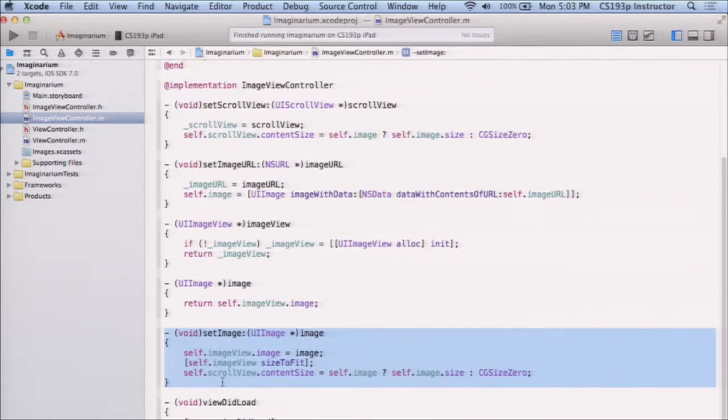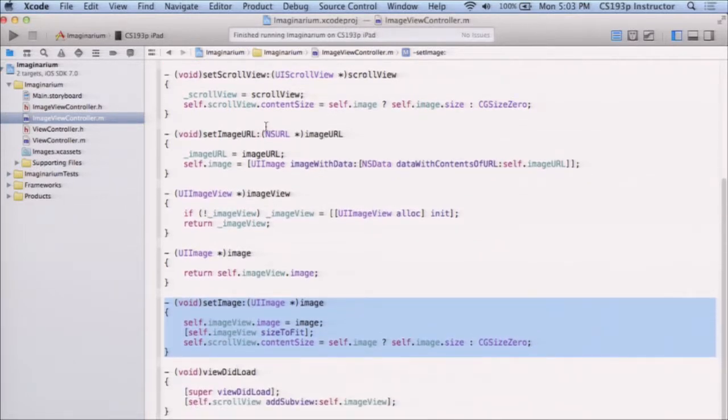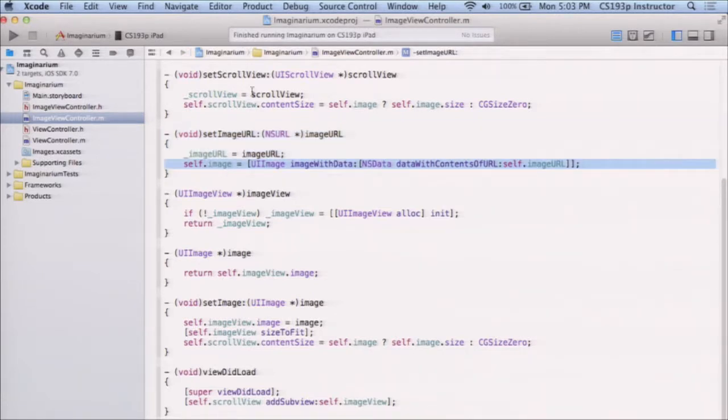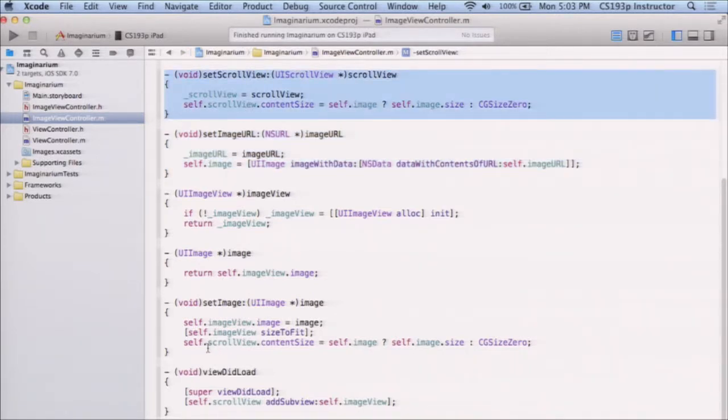Make sense? So this set image is going to be happening because of this set imageURL, which happens in the prepareForSegue. And so the scroll view is not even set up at that time, so this is going to be nil at the time that is executed. Okay, everyone understand that? No? Nod your head if you understand. Not too many of you. Okay, well, you might have to think about that one a little bit.